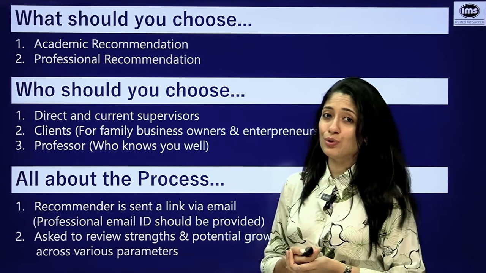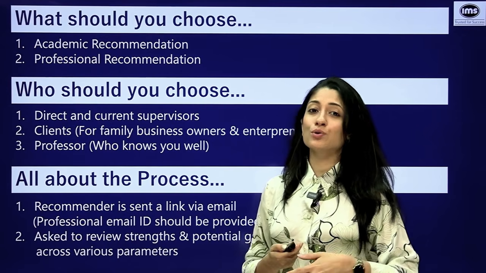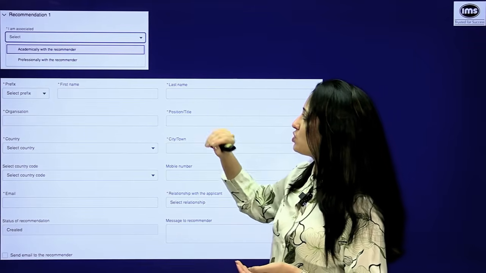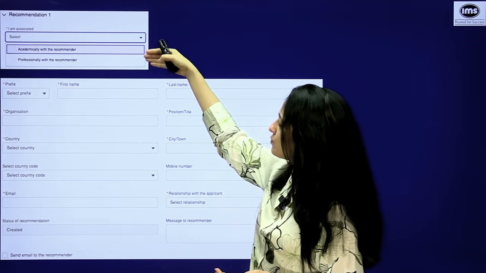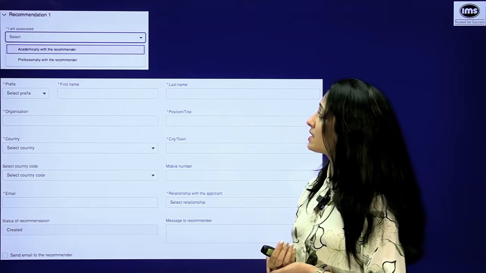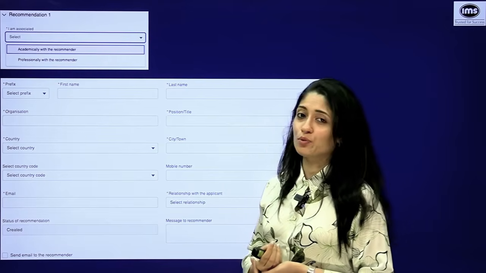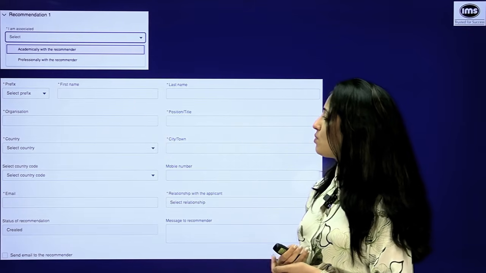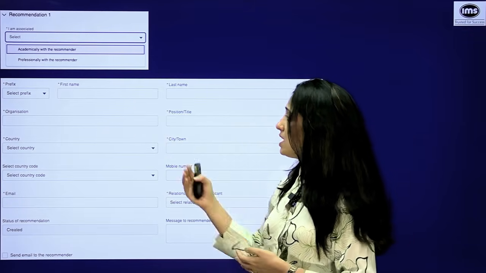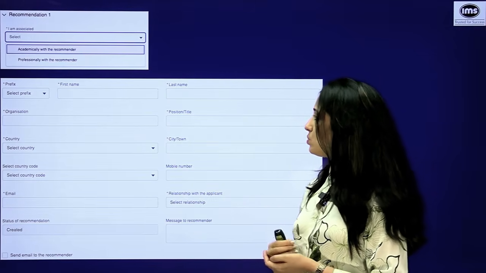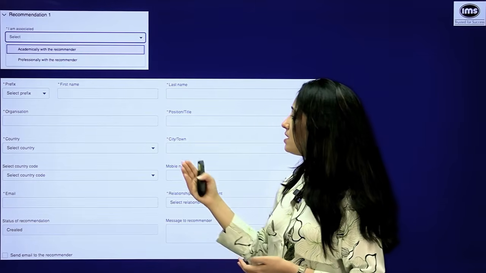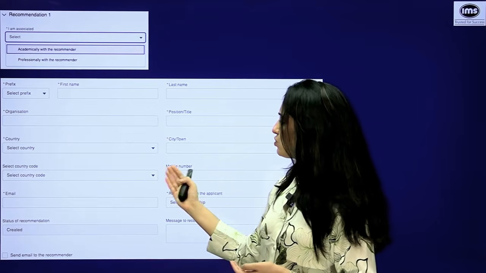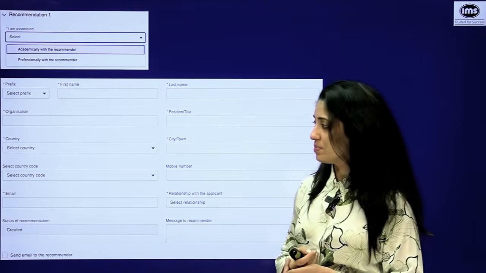Now how do you submit the information for the recommender? In this recommendation section, generally you will first have to submit whether the recommender is associated with the candidate academically or professionally. Then the prefix, the first name, last name of the person you are suggesting, the organization where the recommender works, the position and the title, country, city. Entering the country code and mobile number is not compulsory.